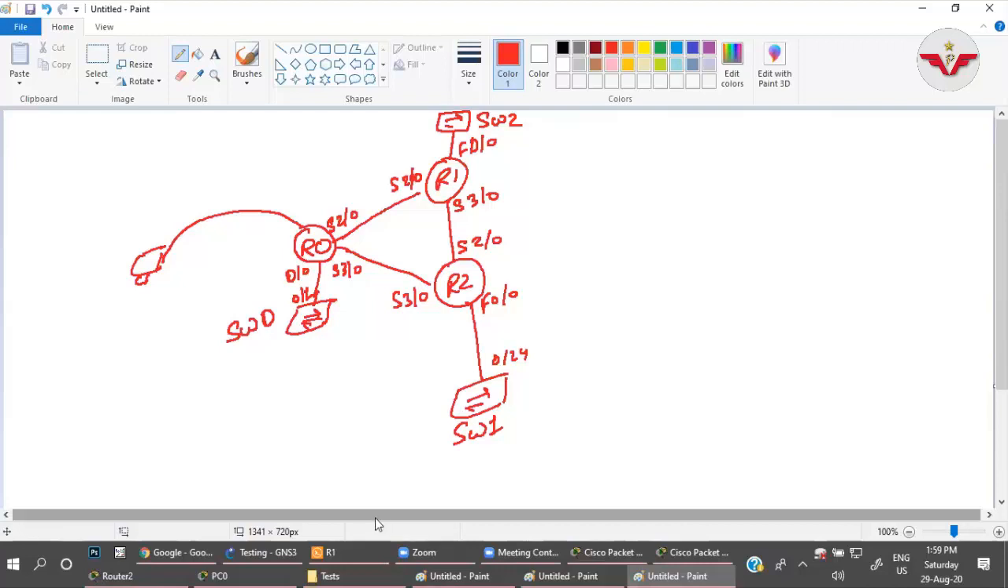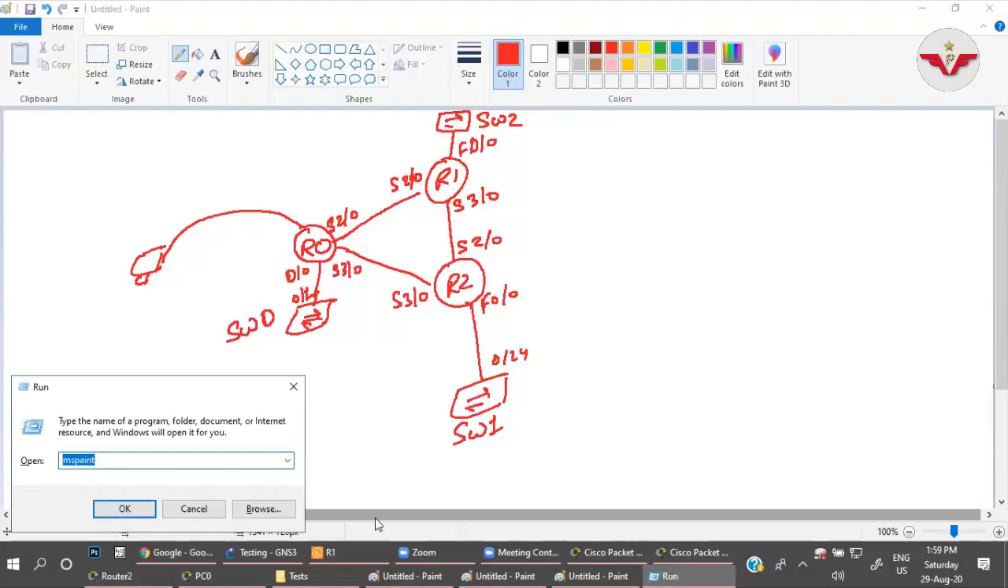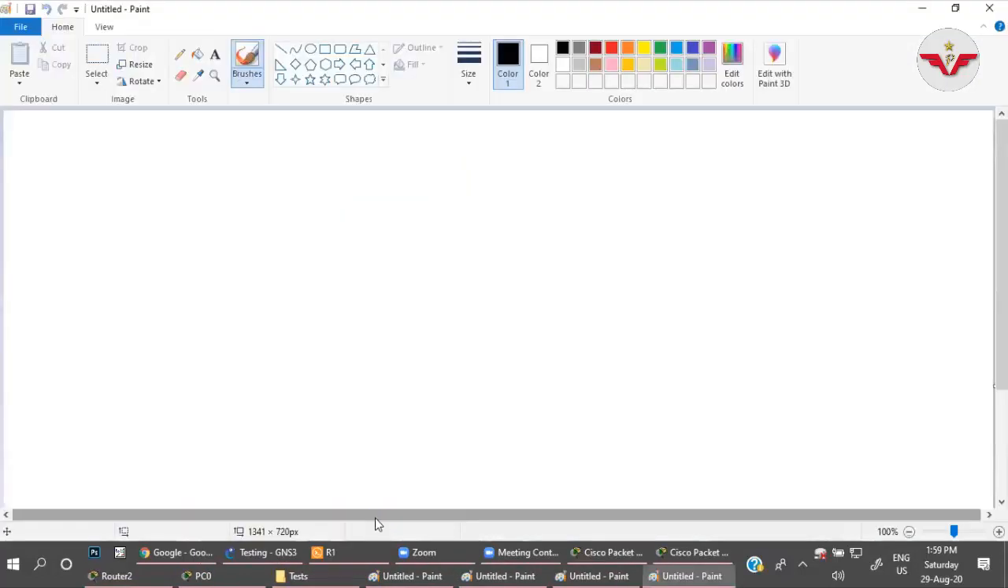Okay. Now move to the next topic. Let me open a new tab here, Paint. Okay, so our next topic is, let me take a color here, trunking between switches.